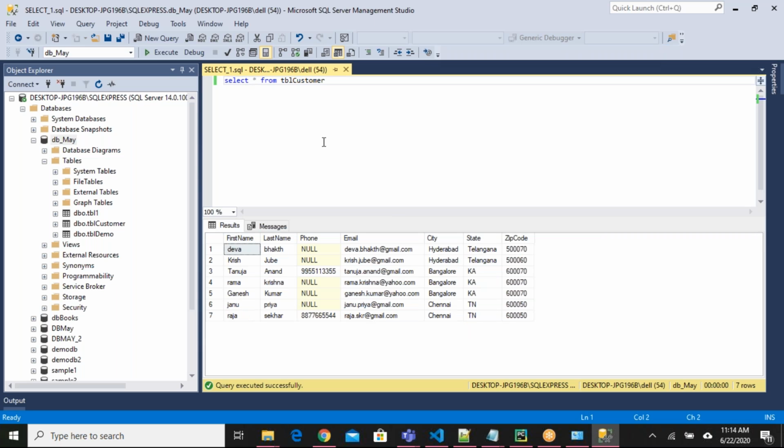So what is the syntax? Select, space, list of columns, space, from, and the table name we have to provide. So here I mentioned the star. Star means it will consider all the columns which are available in your table. It will retrieve all the columns available in the table.